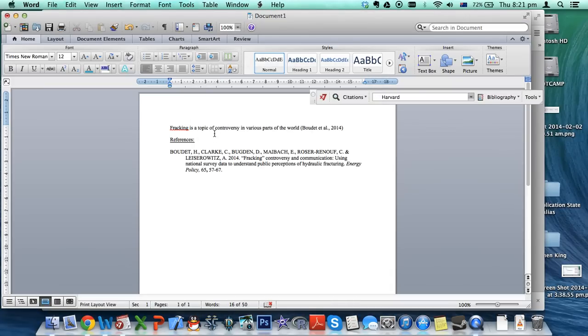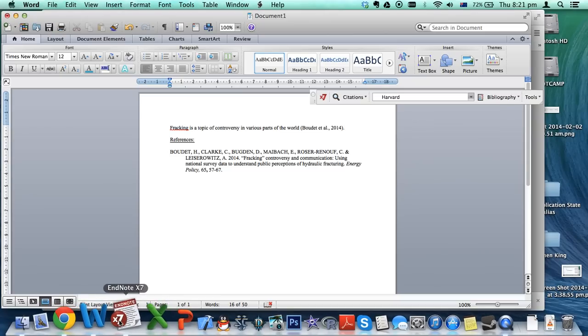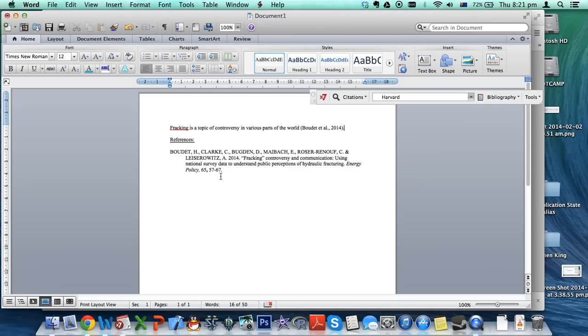EndNote's going to go away and do its thing, and you can see here that it has formatted Boudet et al. into my sentence here. And then in my references list here, and remember I just typed this out earlier, it has put all of the details that are required. Pretty cool, huh? One button, after I've downloaded and read my relevant articles to EndNote, and the next thing you know, I have the reference formatted exactly as I want it to be.